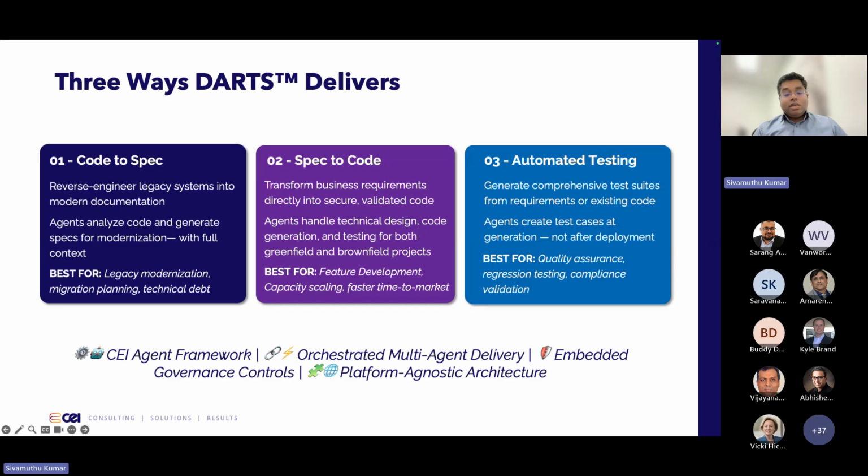Now, the second offering is Spec-to-Code. This is the offering for future development and new solutions. It takes the business requirements, user stories, or functional specs. The DARTS agents can turn that into technical specification, technical design, and near production code, tests, and documentation.